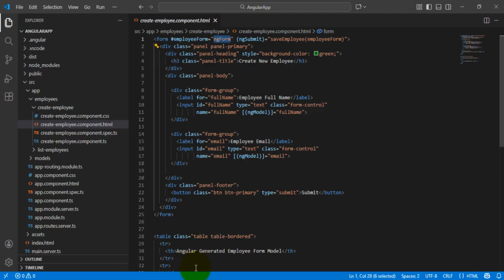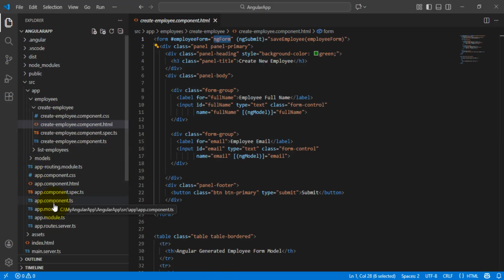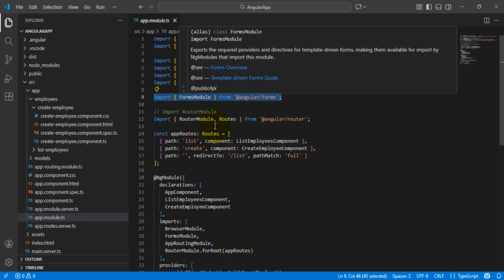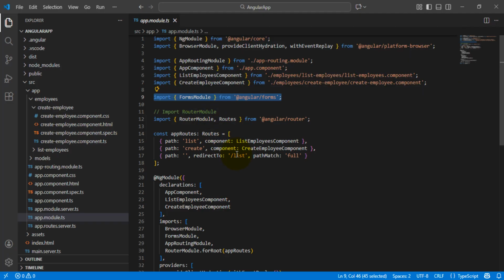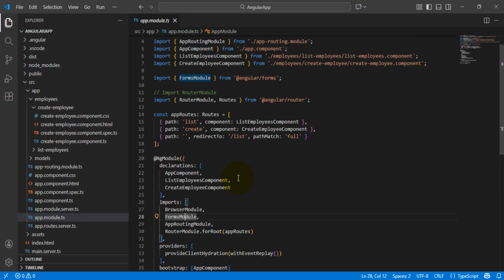Okay, so as per my step 3, we need to add the FormsModule in the app.module.ts file. So here in this file, we need to import this line for FormsModule, and we need to add this FormsModule in the imports array of the NgModule decorator. So here inside the imports section. So if FormsModule is not imported, we'll get some errors in the browser developer tool. The error will be: there is no directive with exportAs set to ngForm.